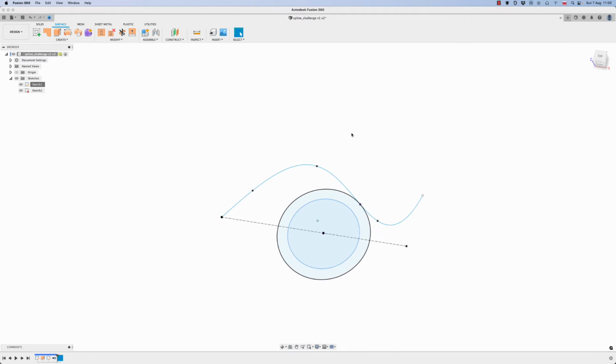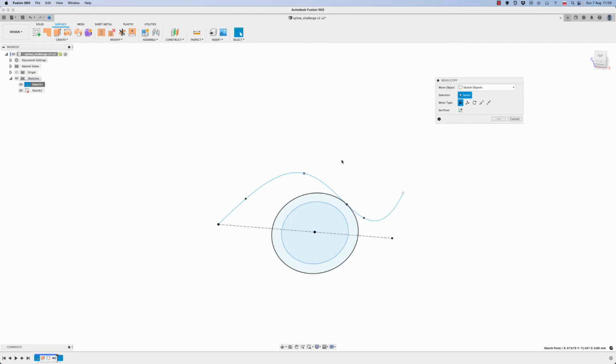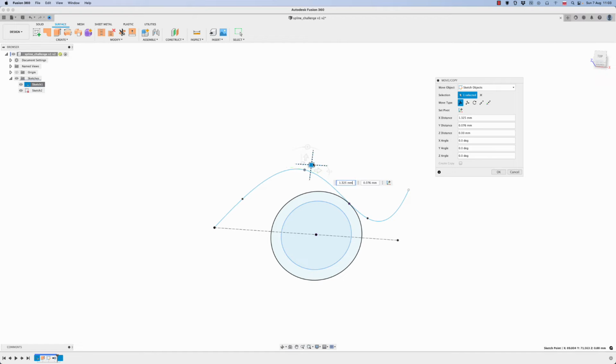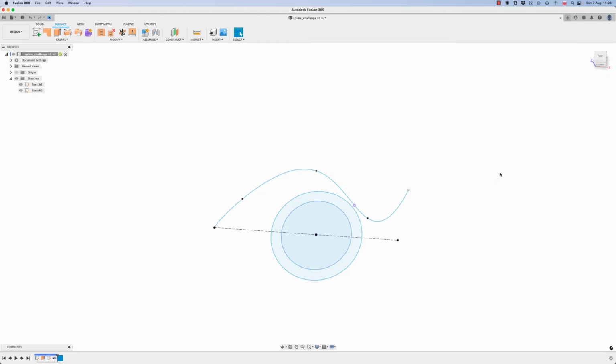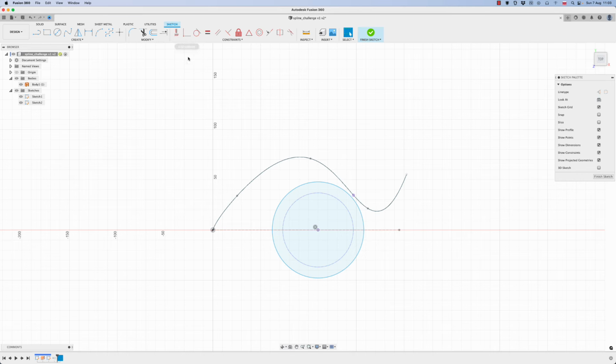Unfortunately, this solution is still not fully parametric, because if you adjust this spline somehow, say moving this point a little, and say OK, Fusion will lose tangency again. So you have to adjust this sketch and remind it that it has to be coincident to this point. So you have to adjust it manually.